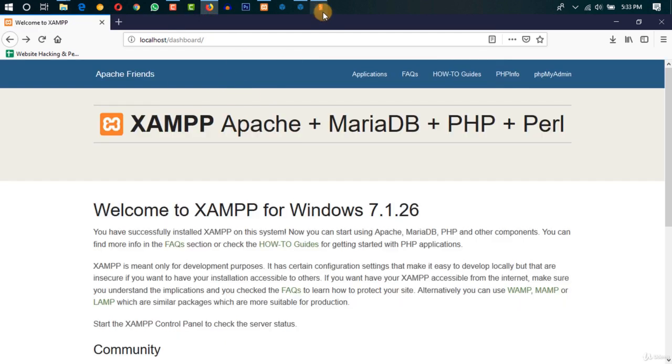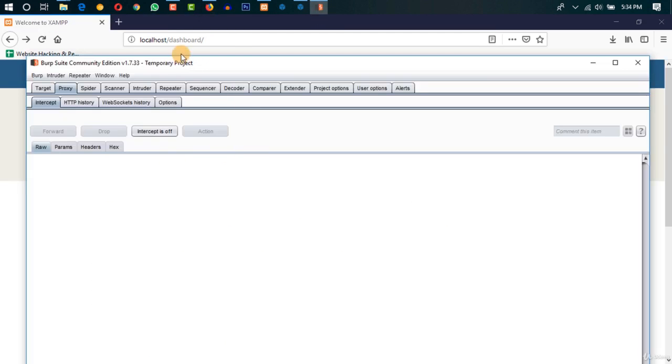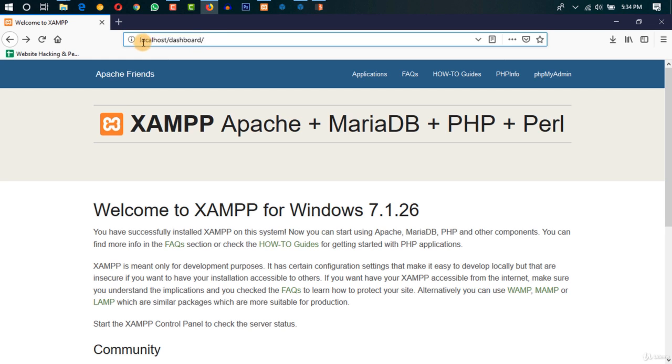That's the thing. So this is how you set up the Burp Suite proxy. But it is working on localhost, but it is not going to work on the websites that run on SSL, for example, google.com.